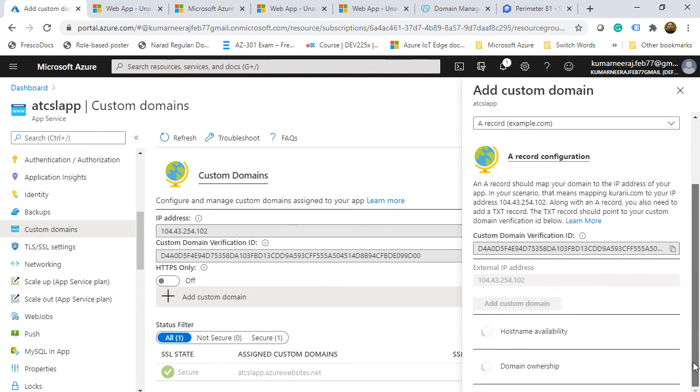What it does when we validate, it will check for the hostname availability and it will also check for the domain ownership. So what it does while checking the domain ownership is to verify that I actually own the domain and I am proving that I own the domain. So since I already proved that this domain is mine, it is giving me 2 green checks. Okay, so I'll just click on add custom domain.